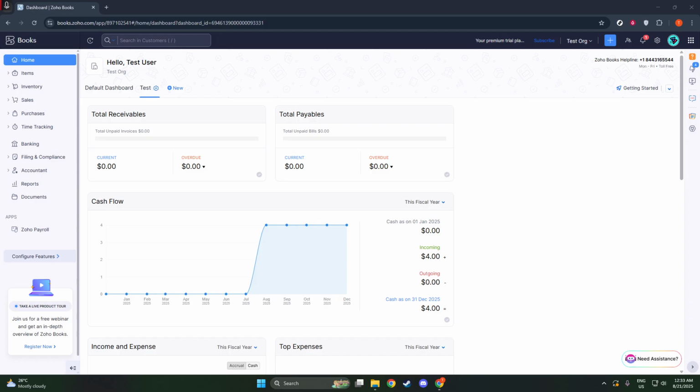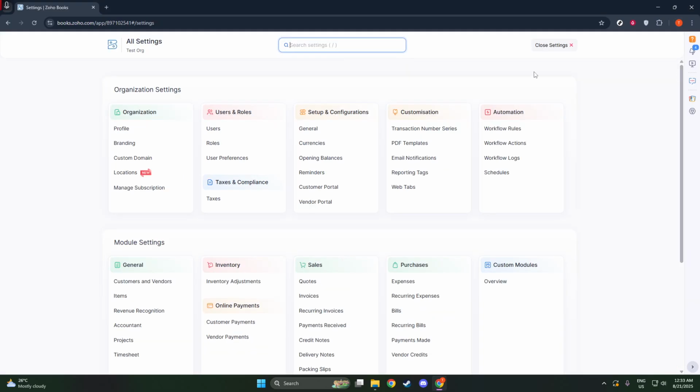First, let's access the settings to find where we need to enter the opening balances. Begin by looking towards the top right corner of your Zoho Books dashboard. There you'll see the Settings option. Go ahead and click on that. This action will lead you to a page where you'll find various configuration settings for your organization.